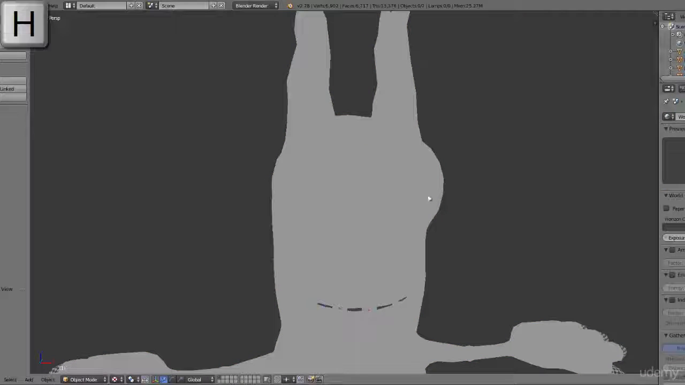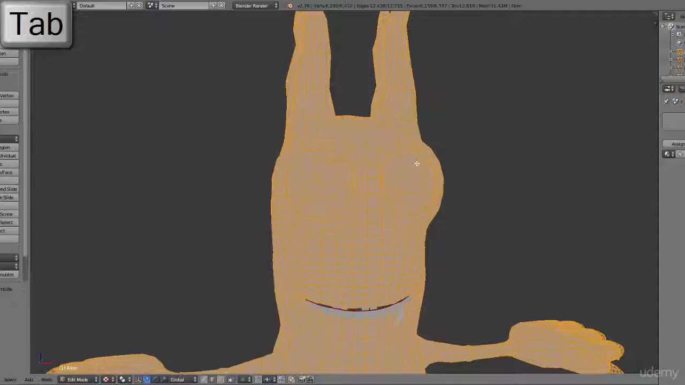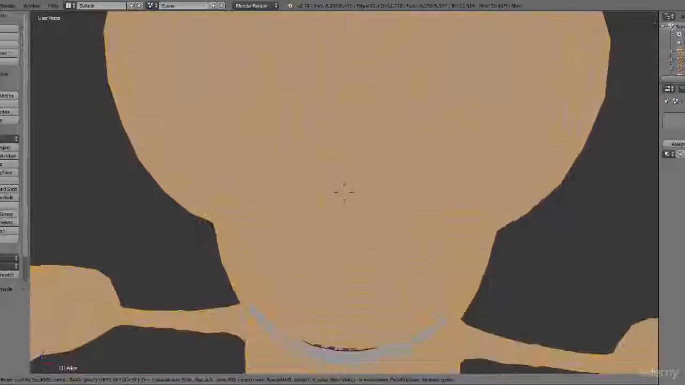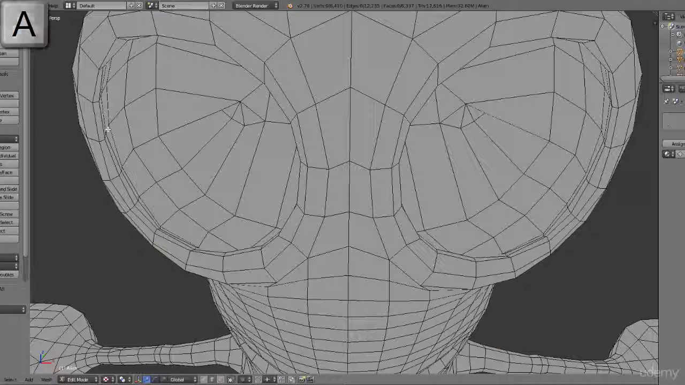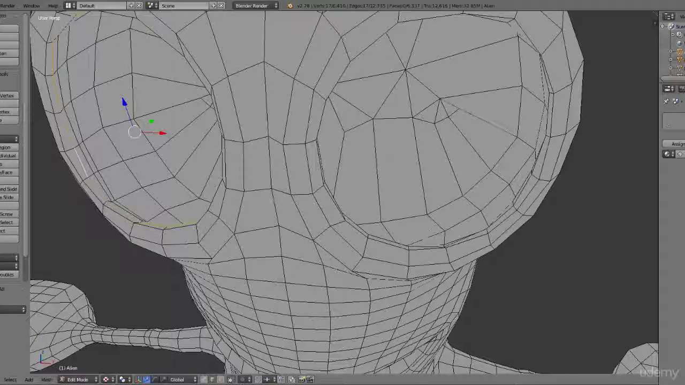And just hit H for hide. Now I can go back into edit mode on the alien and fly into those eyes and do the same exact thing that I just did for the mouth, but for the eyes this time. So I'm going to select one of these edges. I'm not sure which one yet, but probably something like this.